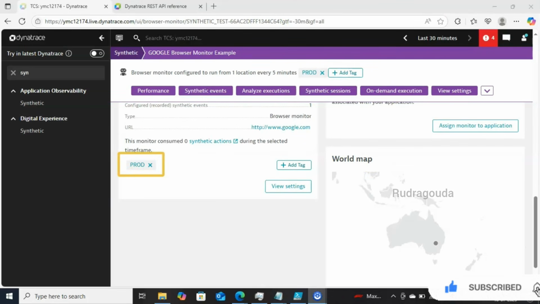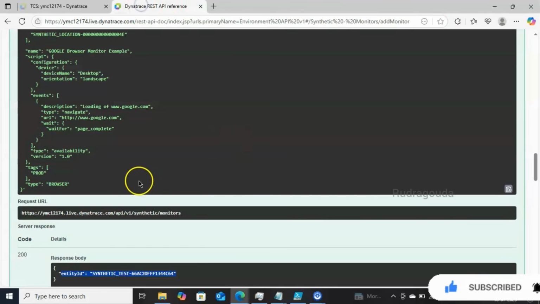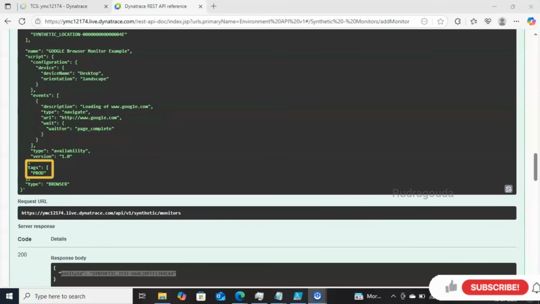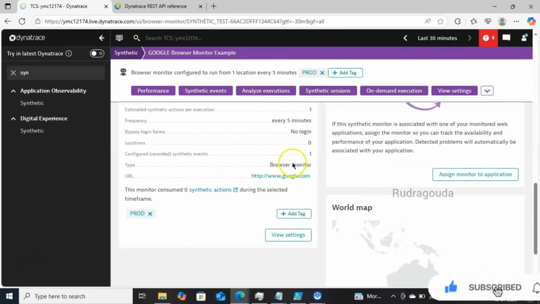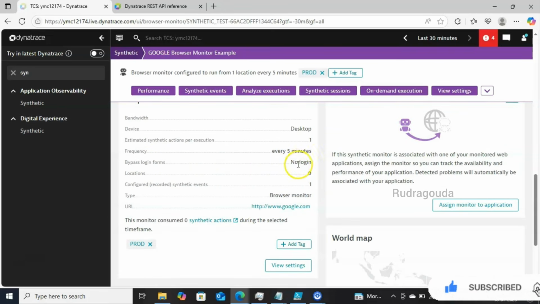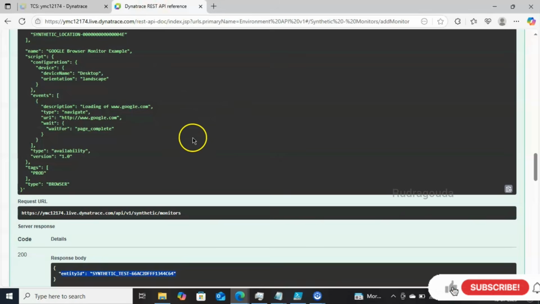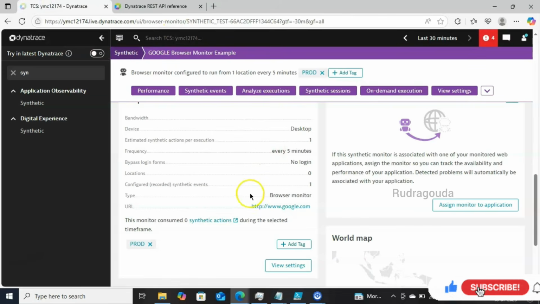That is what it is coming automatically. Let me go back to the API section and show you that information here. You can see the tag we have provided as prod, so that's what it is capturing here. The URL is www.google.com, browser login forms is no login, frequency we selected is every 5 minutes, and estimated synthetic actions per execution is 1. Whatever value we gave here, the same thing it is taking here.